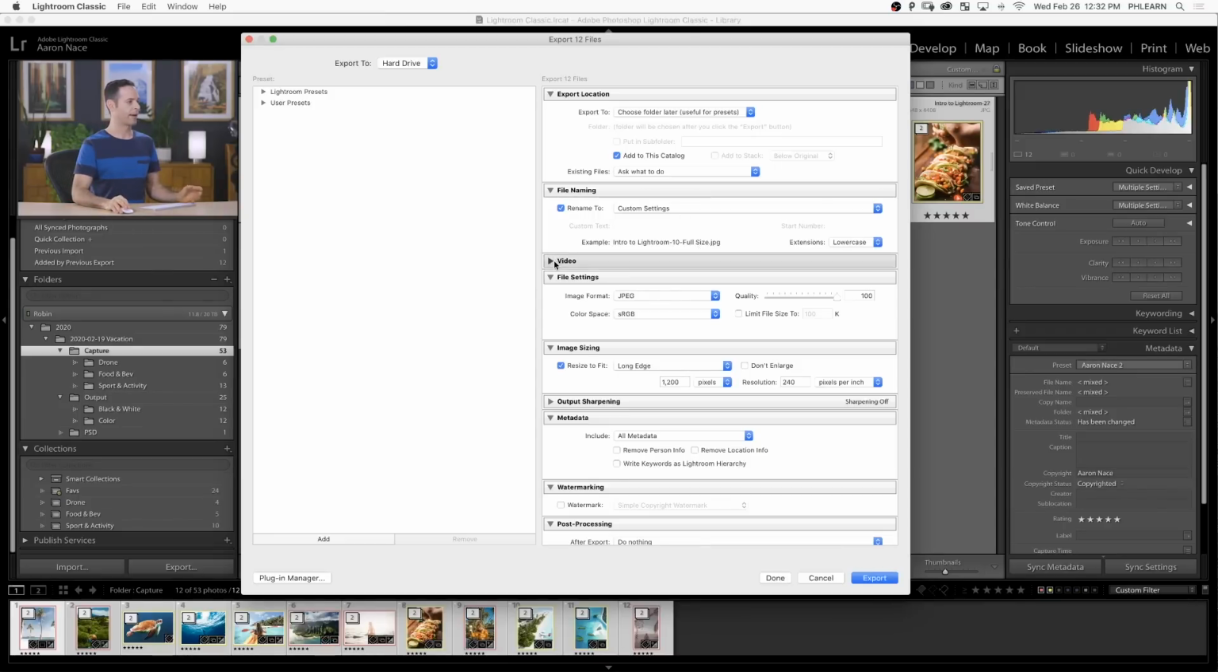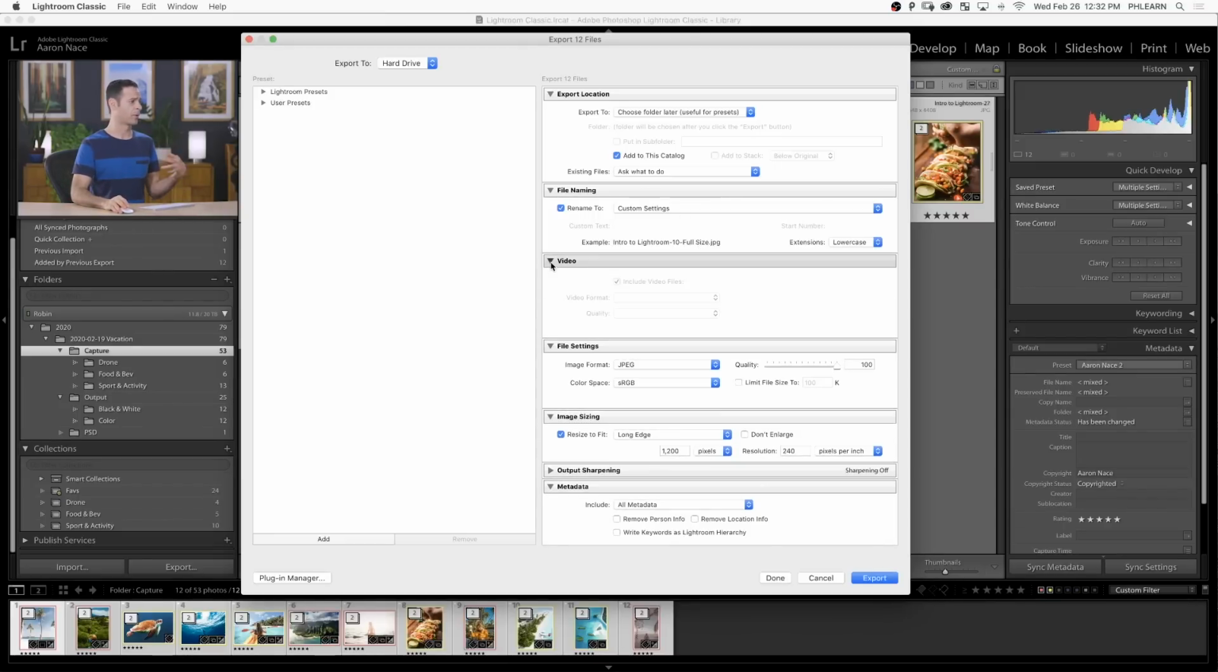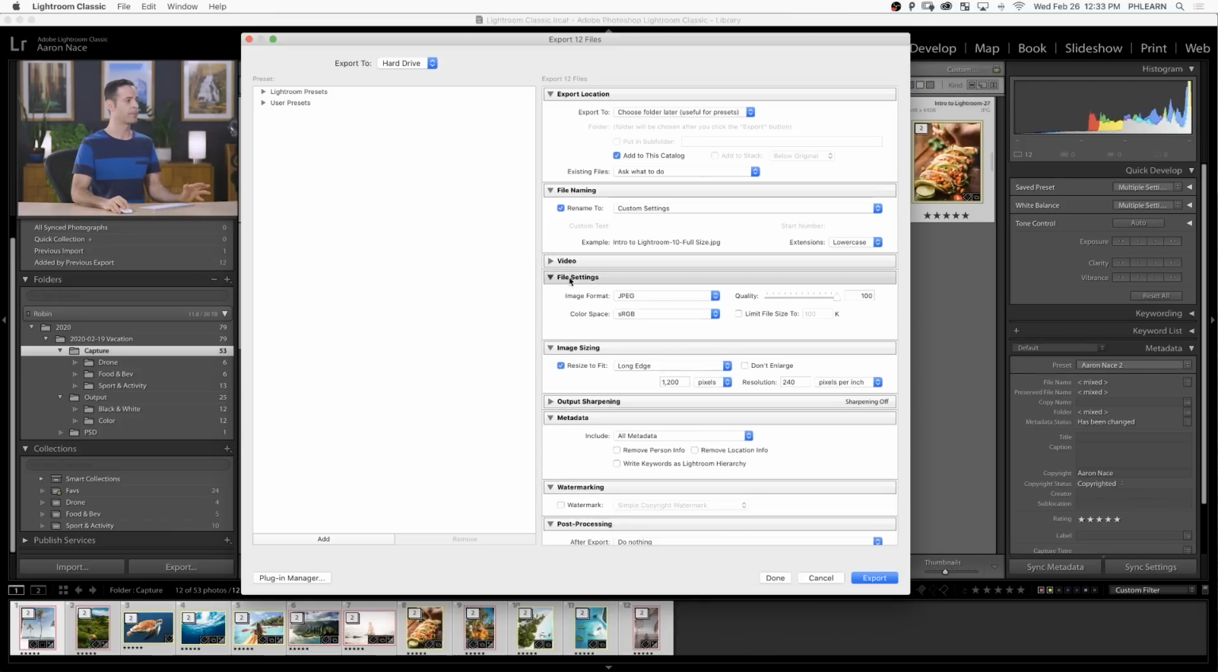So next we'll have a couple options for video. We don't actually have any video in this case, so there's not really anything we're going to do there. Here in our file settings, we have the option of how we'd like to export these. So we can choose a JPEG, PSD, TIFF, PNGs, DNGs, a whole list of things. Now, if you do just want to export out your originals, you can choose DNGs or originals. Those will just export as raw images.